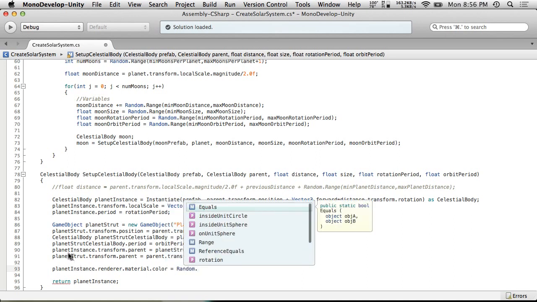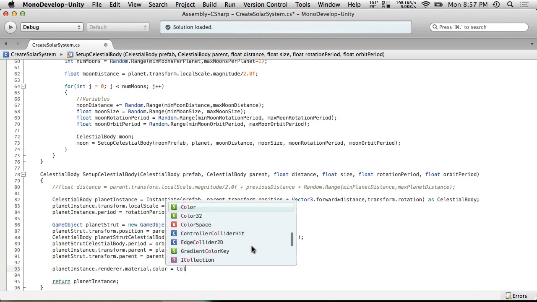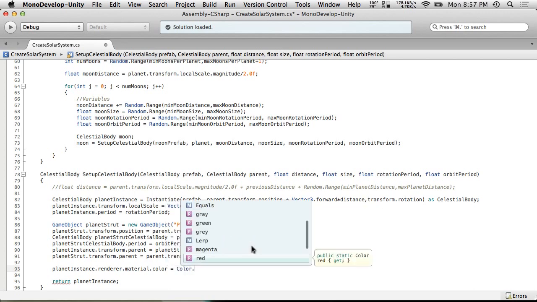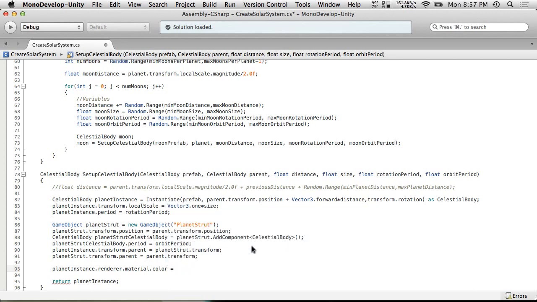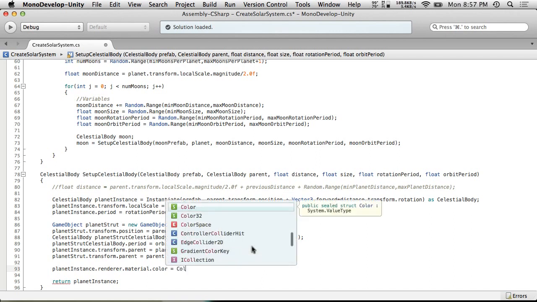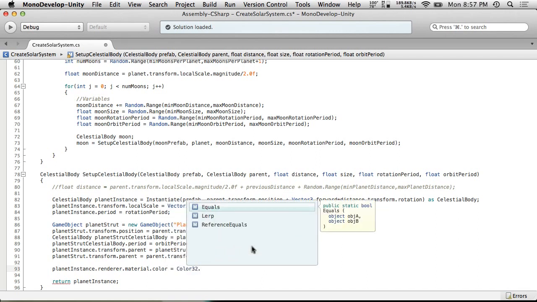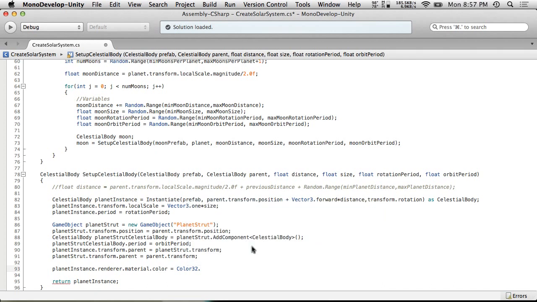Is there a random color? I think there's Color.random. There is? Or no, maybe not. I don't know. Nope, there's not. So we will make our own color randomizer. What does Color32 have? It's got a whole lot of nothing. It has Lerp. That is super useful.